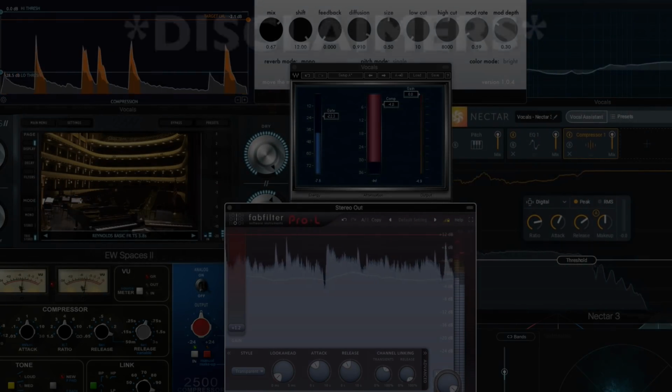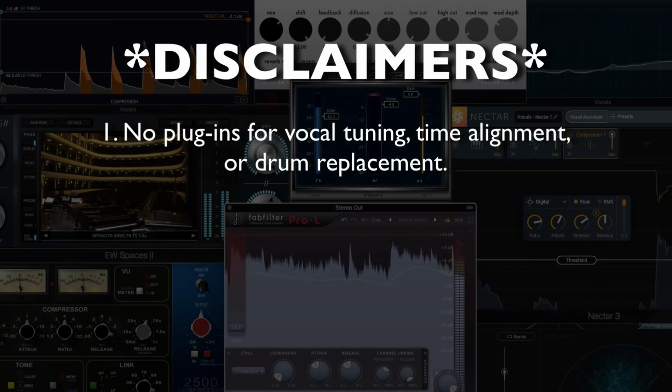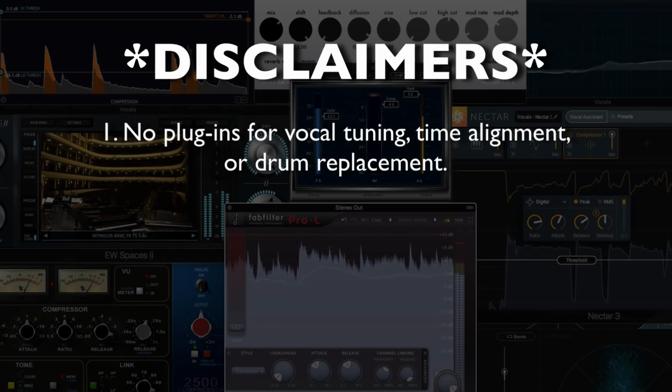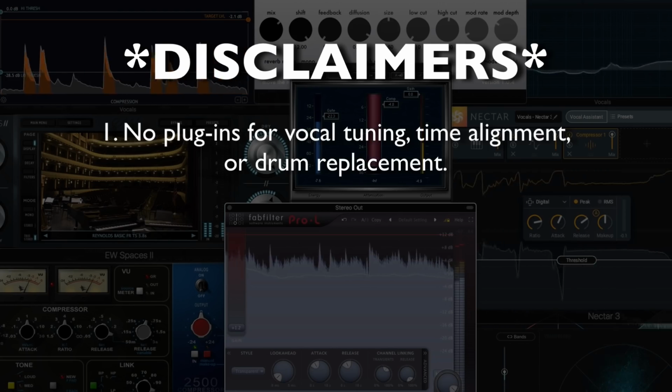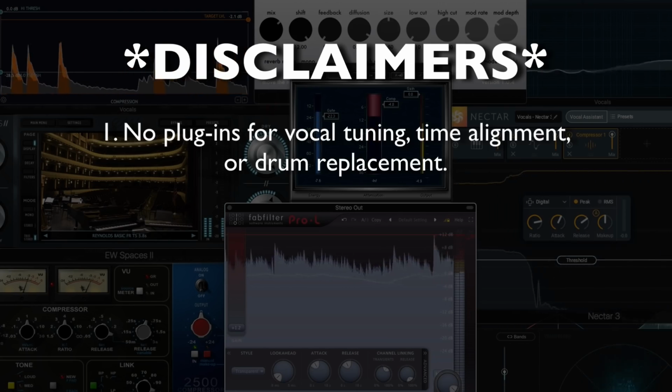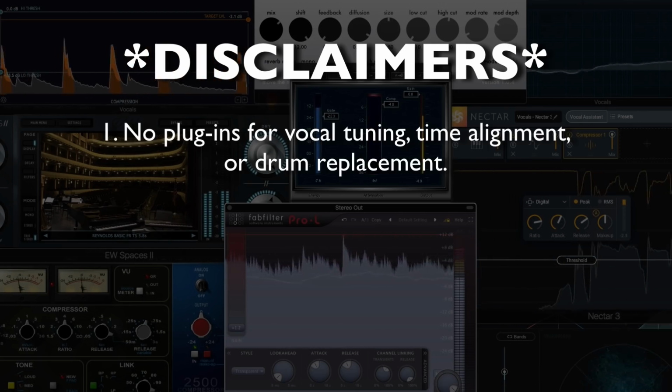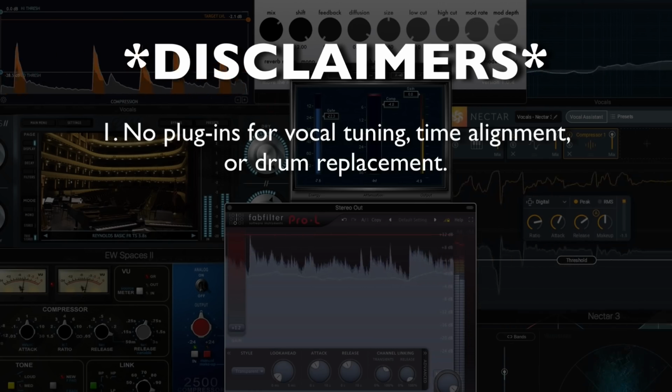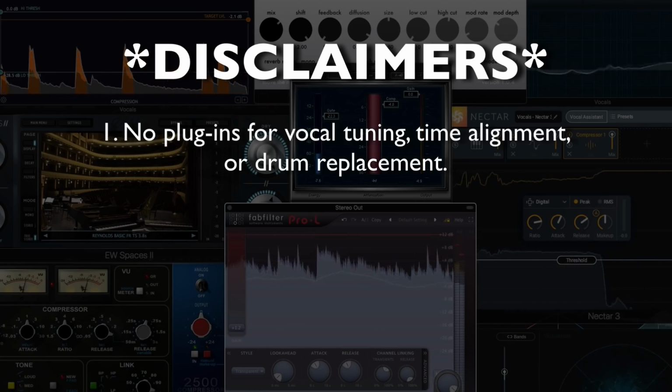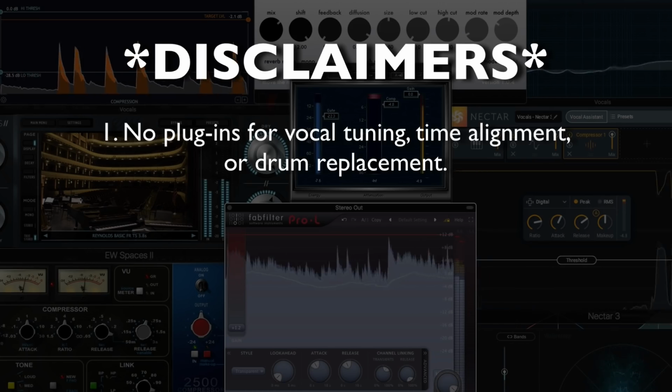Like always, a few disclaimers. Number 1, no plugins for vocal tuning, time alignment, or drum replacement are going to be on this list. Although I do use plugins like Melodyne, Auto-Tune, Vocalign, and the Slate Trigger plugin on a regular basis, these are more for audio editing, not mixing.